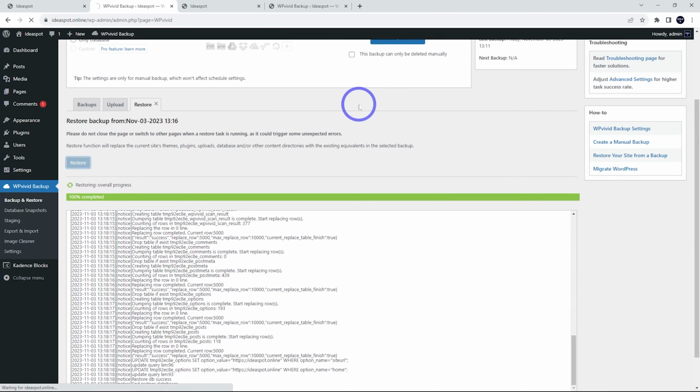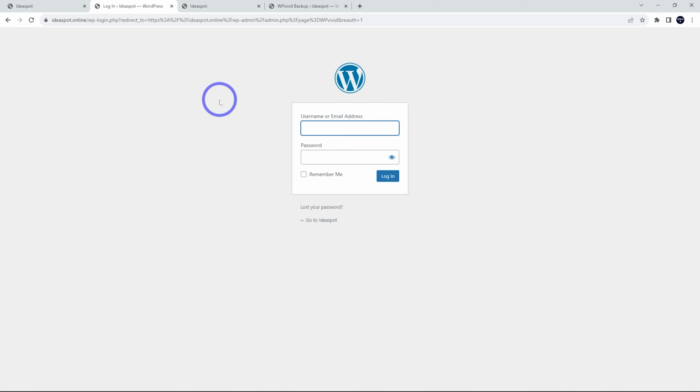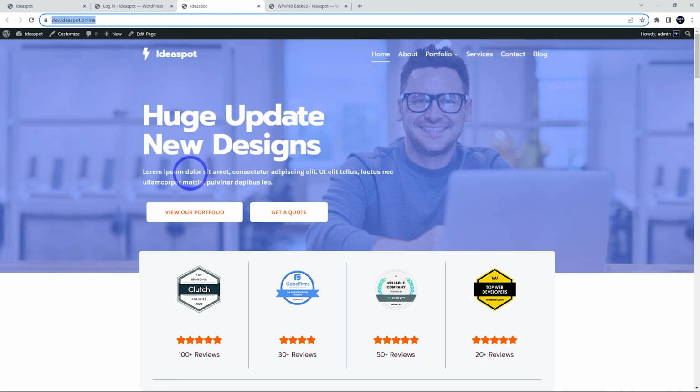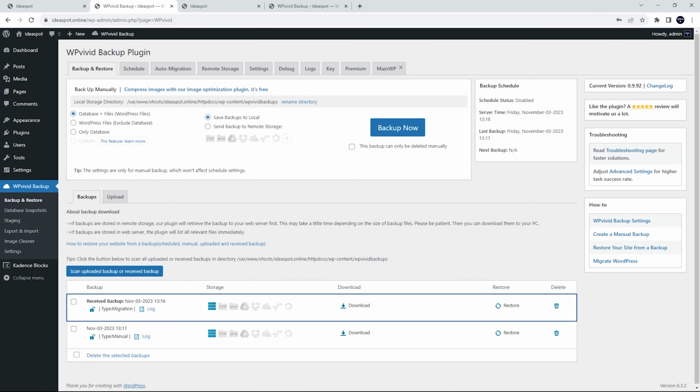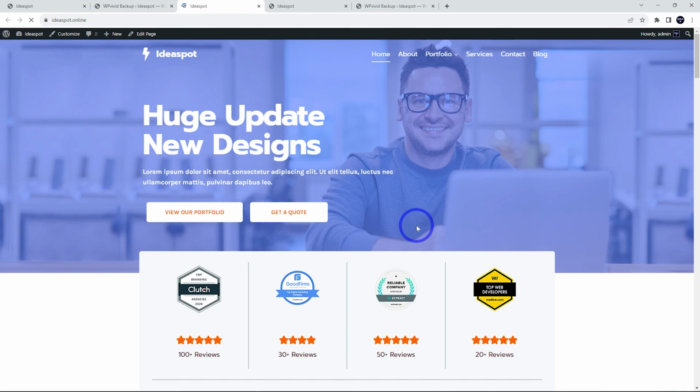And click OK there. And now we're going to have to log back in because it has completed the migration. This is going to be whatever username and password we used on our development site here. So I'm just going to put those credentials in and log in. And we're back. And hopefully if we visit this site, it should have replaced our site with our development site that we just migrated over. So really, really easy way of doing a WordPress migration with WPvivid.